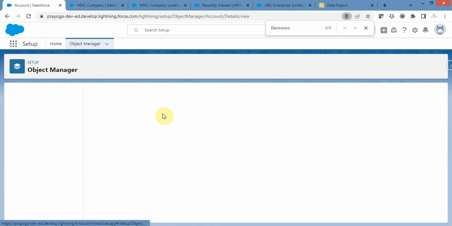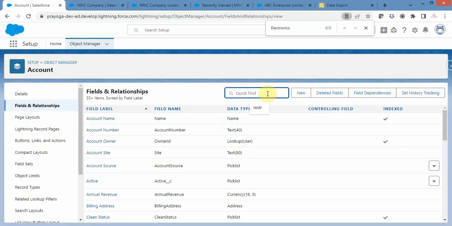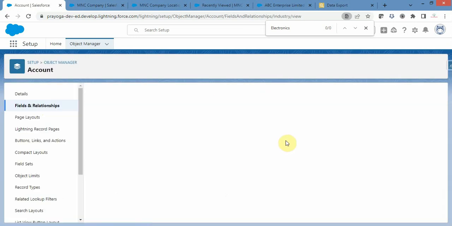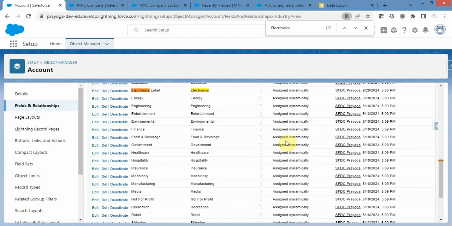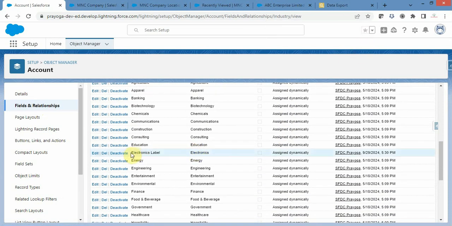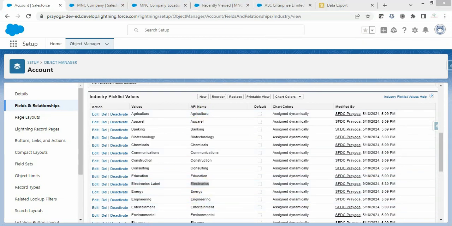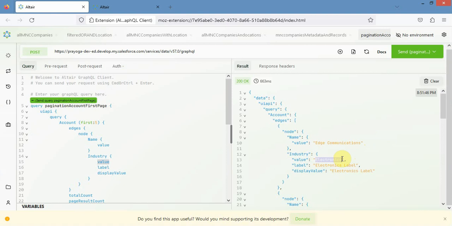So if I go to account, then fields and relationships, and then industry, yes, for electronics I have changed the label only. So the label is changed, but the API name is still electronics. That's why here you can see the value is coming as the API name and the display value got changed. This is how you can use the different types that are present for a particular field, and as per your need, you can use any one of them.